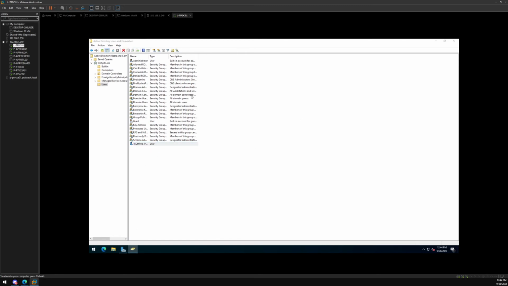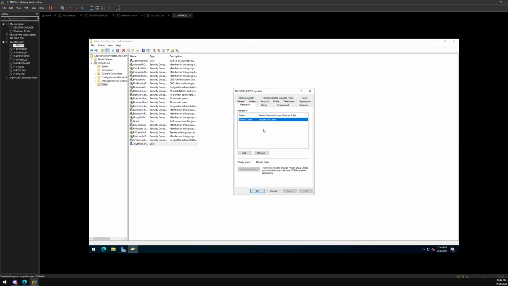Click the Member Of tab. Click Add. And in the white box for the object names, type domain admins and then click Check Names. If done correctly, you will see domain admins is now underlined. Click OK, Apply, and then OK again.